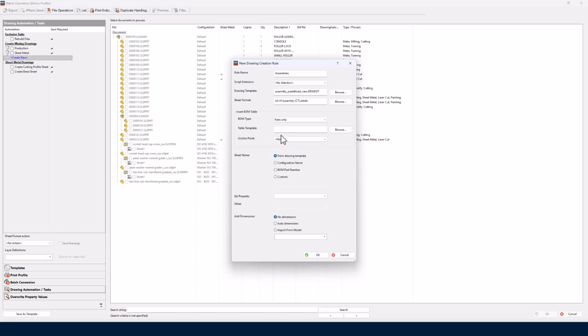We can use a table template. If we are not using anything, we just use the default that we have. Otherwise, you can use your own template for this one. And you can define an anchor point. The sheet name can be defined from either the drawing template, which is the normal way, or you can use a configuration name, you can use a BOM part number, or a custom value for your drawing.